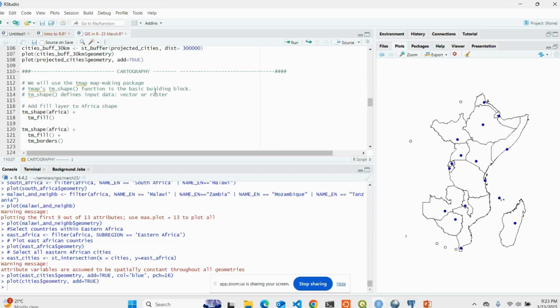So how do we create maps in R? We have already looked at one of the ways using the base plot function. But the plot function is limited. So there is a specific package that was developed for us to be able to work with maps in R, and that is the tmap package. So that's why we're installing the tmap package, and that's why we had loaded it initially.